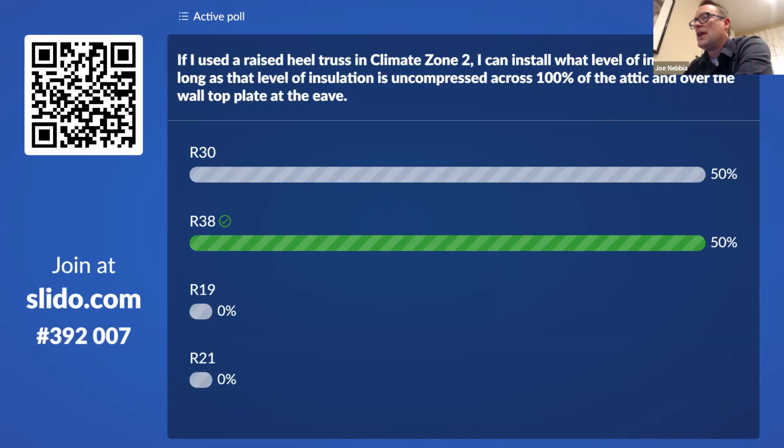Okay, we've got a fair amount of answers. R38. The R30s, if I have a ceiling without an attic space, I can go down to an R30 only for a portion of the roof. But the R38 I can do in the entire attic if I can get it uncompressed at the eaves.